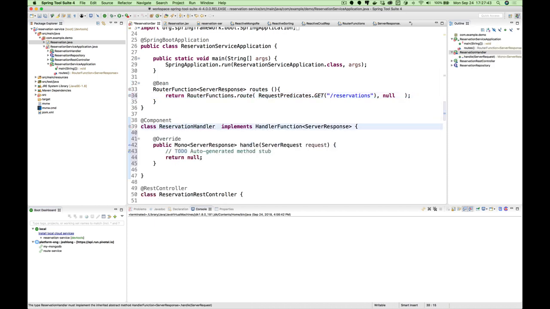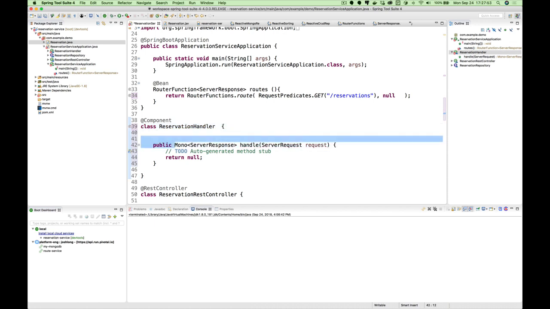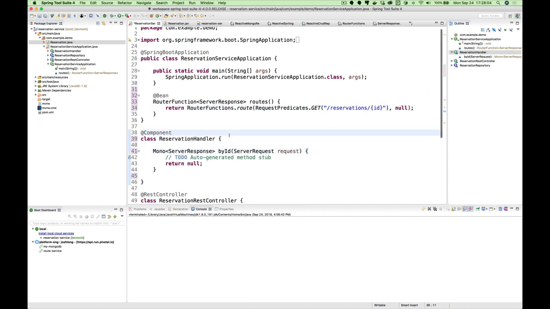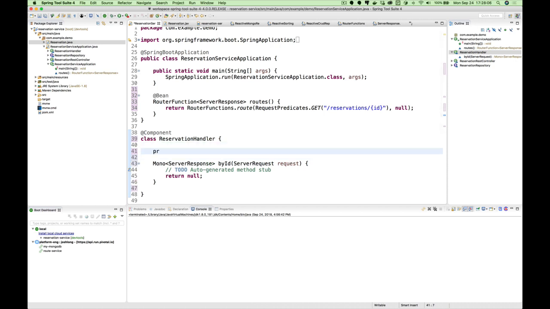So I'll say Command 1, and you can see that the method it's expecting is handle, given a ServerRequest. And actually, I don't even need to implement this. We're going to use a method reference. So I'll get rid of that. And there we go. There's my handler. And I'll say that this is the handler that provides by ID. Okay, so reservations ID. And this handler, in order to do its work, will require a pointer to the reservation repository.